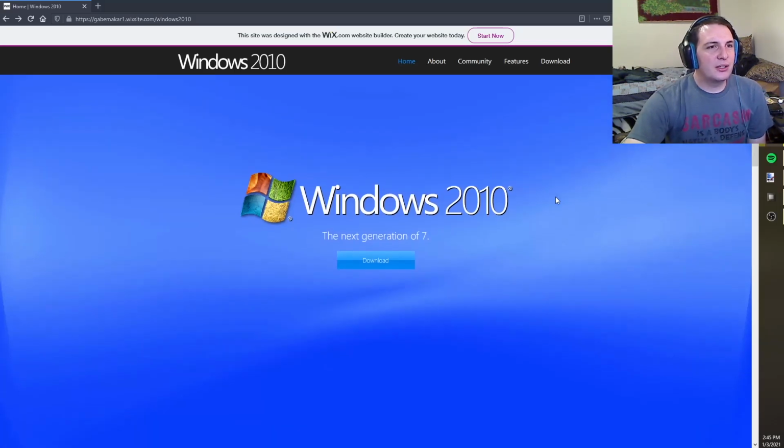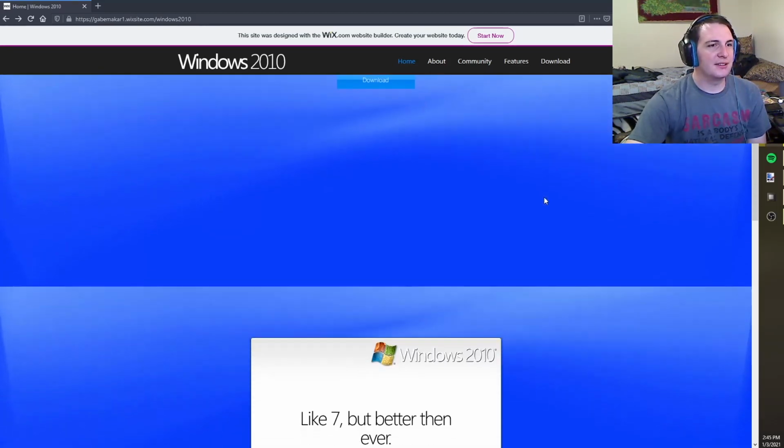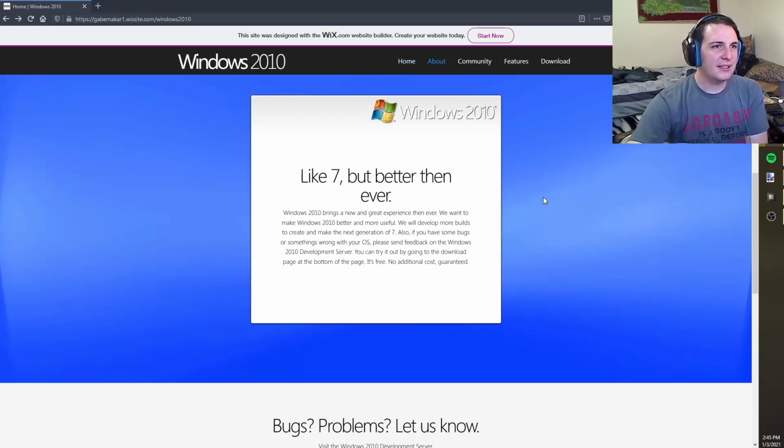So, Windows 2010, the next generation of 7. And let's see what their website says here. Like 7, but better than ever. Windows 2010 brings a new and great experience than ever. Okay, that's an interesting way to write that sentence. We want to make Windows 2010 better and more useful. We will develop more builds to create and make the next generation of 7.